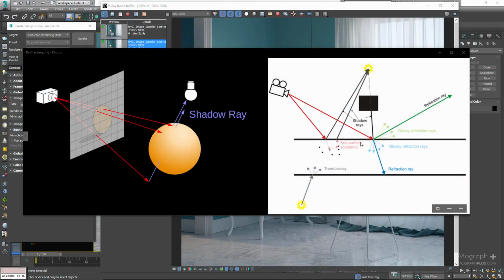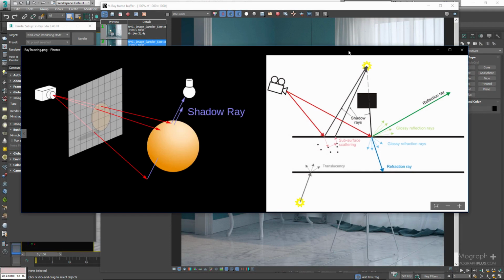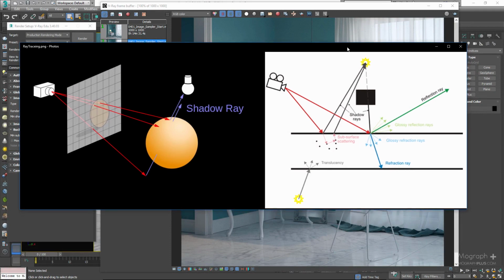In this section, we discuss image sampling, which is the very core of V-Ray and any other rendering engine. This is an extremely vast subject to explore, and I'll be trying to do my best not to confuse you and discuss it in a simple and effective way.